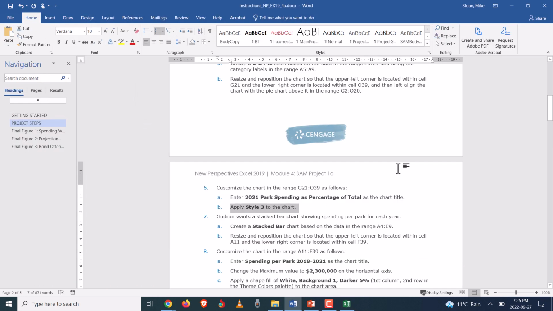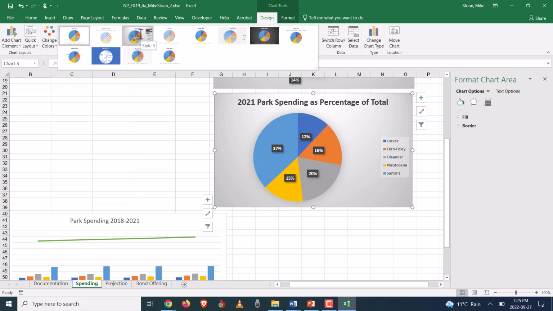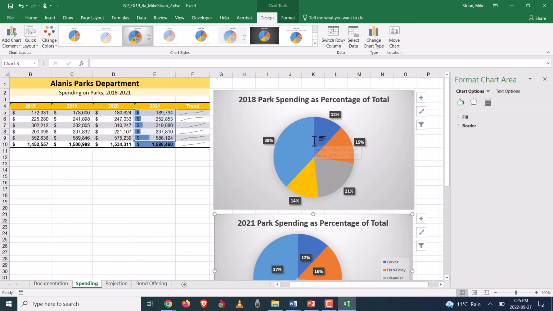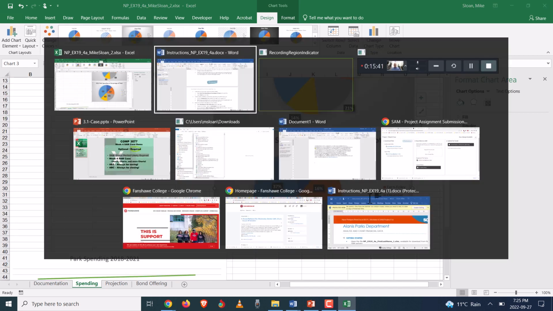Done. Apply Style 3 to the chart. So this is a style, not a color. So we get to go to the Design tab, which we're already on because we're sitting on the chart box. And we go down here and we choose Style 3, which is probably the third one over. And it is. And lo and behold, it matches the other one. Okay, well, sort of. Not quite. Let's do some more stuff to match it up.